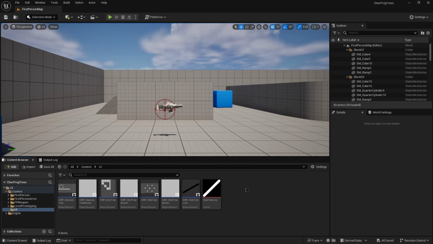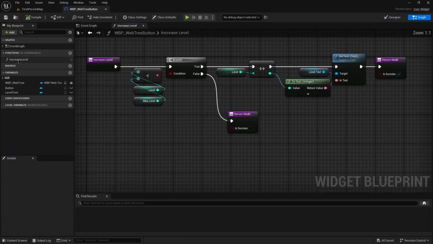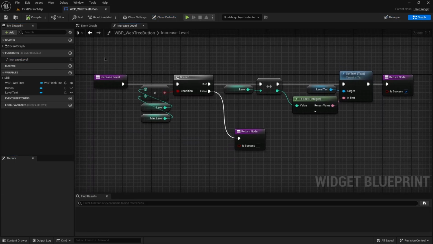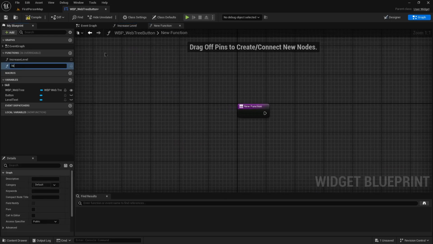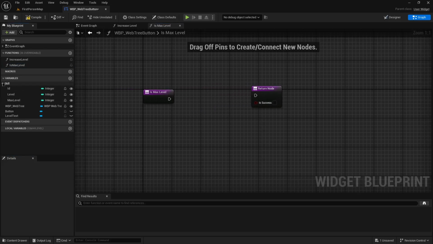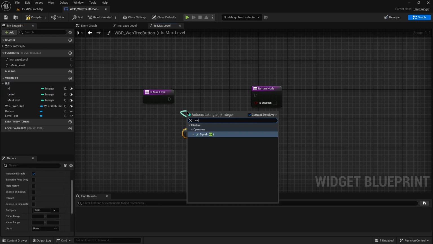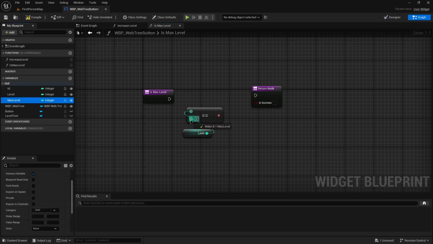And to start, we'll update our Web Tree button. And here we have our increased level. That does not change. We're going to add a function called IsMaxLevel. This will simply return a bool value, based on whether our level is equal to our max level.